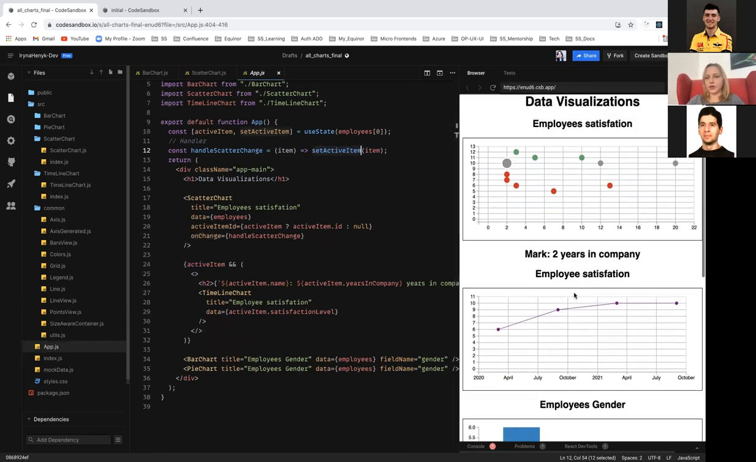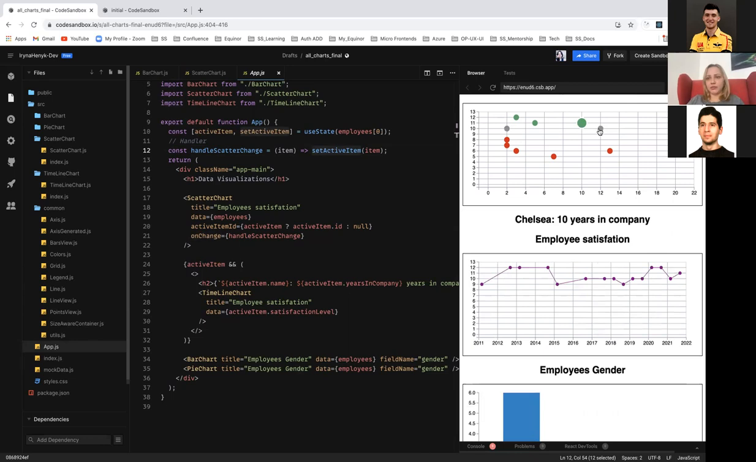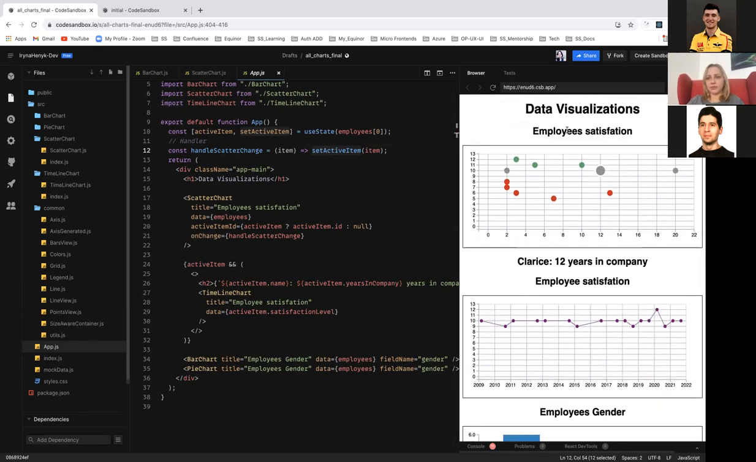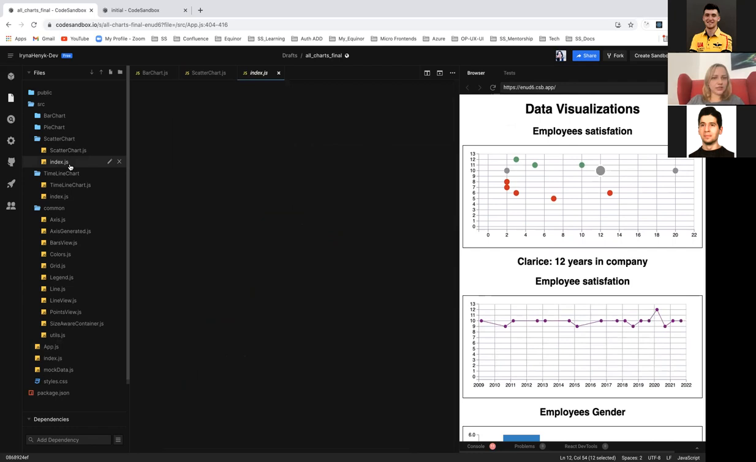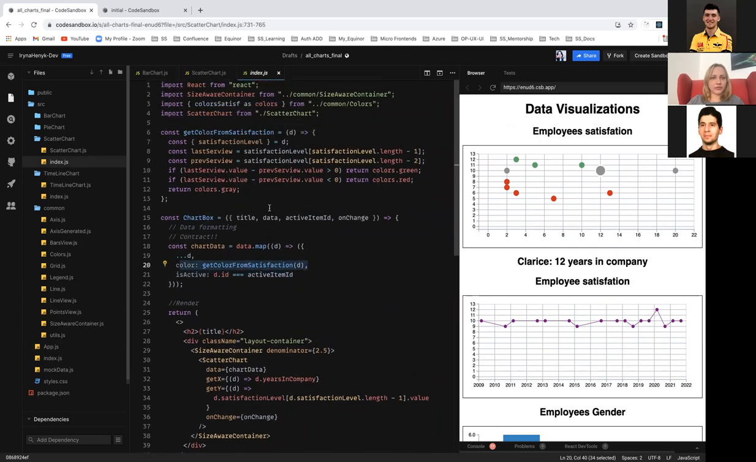So why is it important? Because React brings us the ability to link multiple views. And now when I'm clicking here, so this is employee satisfaction level, I will also show you the employees logic that I have for coloring. So for color, I get color from satisfaction.